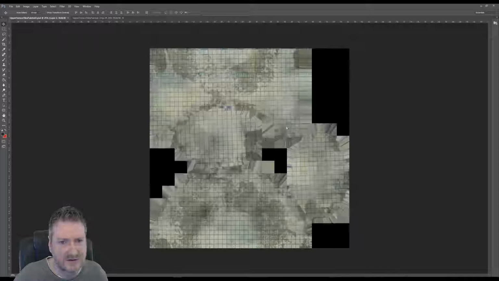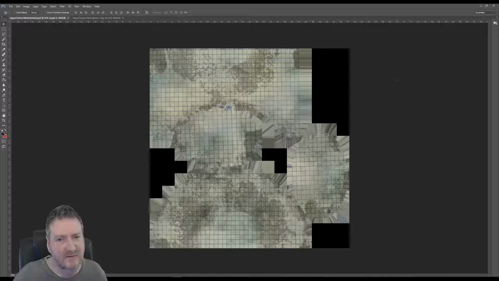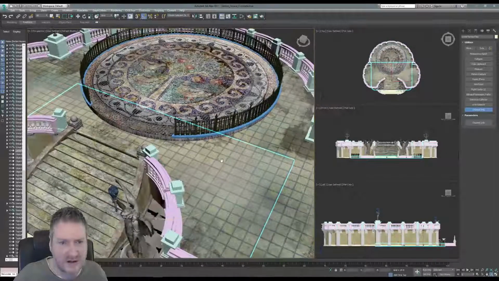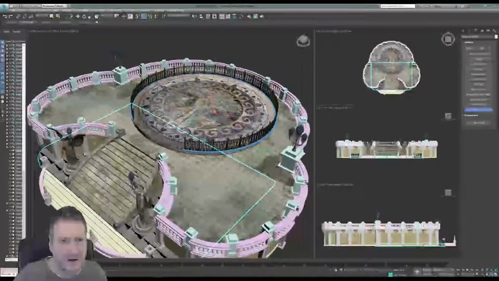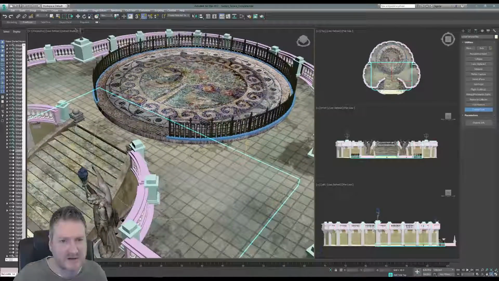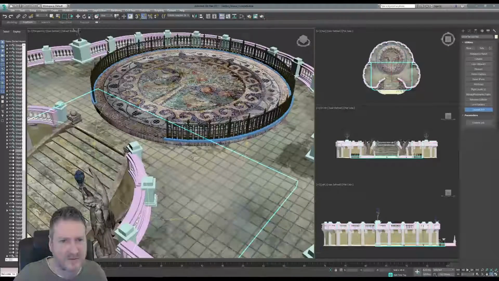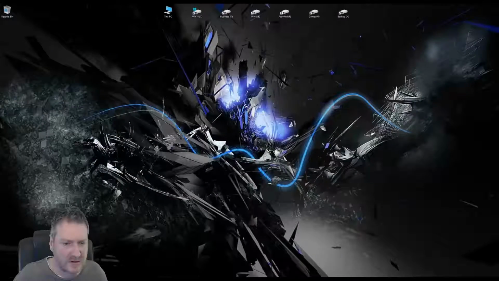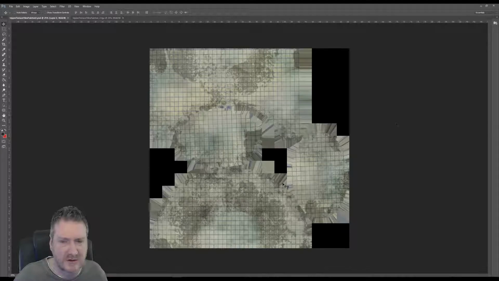Yes, we want to overwrite the original. We have our PSD file here if we ever want to change it back, so it's not a problem overwriting the original file. Let's go back into Max. And again, I still feel it's a bit yellow, so back into Photoshop.